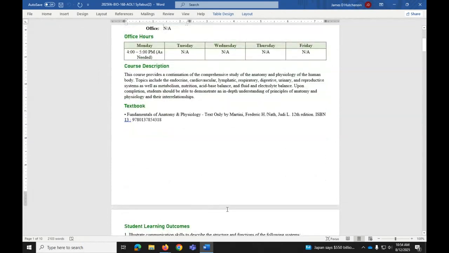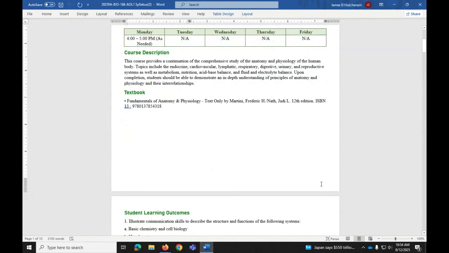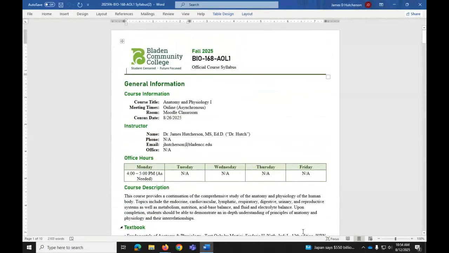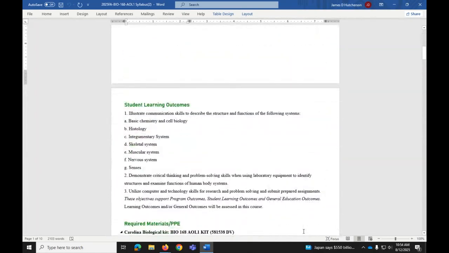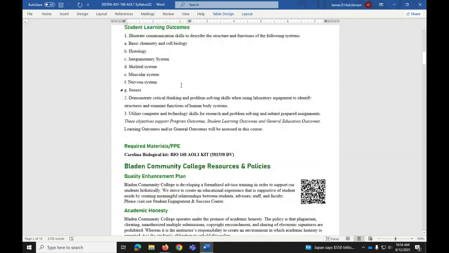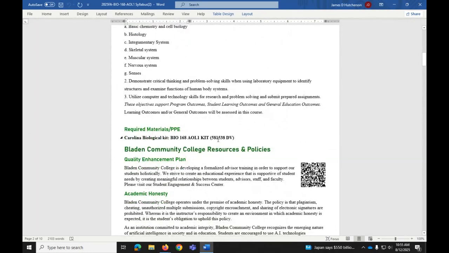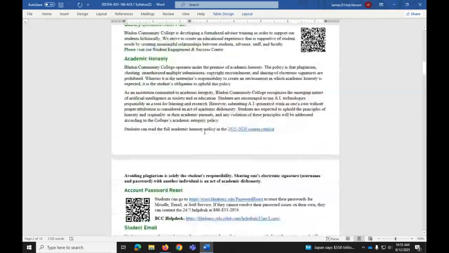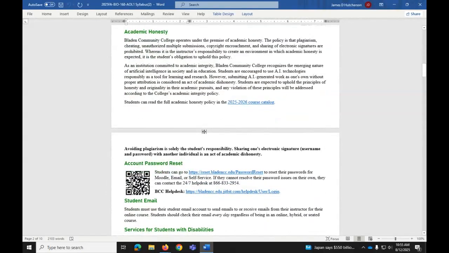Generally, I'm probably going at this a little bit backwards, but that's okay. The course description. So A&P 1 is just general intro to the human body. You will actually study the initial systems, as you see here: basic chemistry, cell biology, histology, integumentary system, skeletal, muscular, nervous system, and the senses. I'm not going to read all this to you, but you can do that.